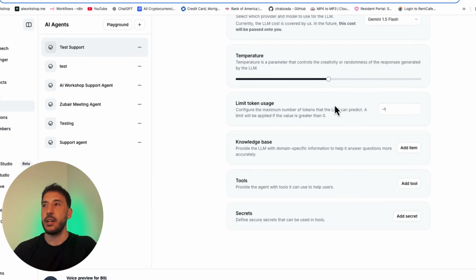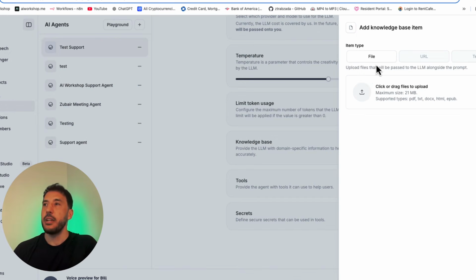For now at least. As you build more complex things, then you can change them later on. So let's go ahead and add a knowledge base here. If I click on add item here, this is where we can add a knowledge base, just like you would add a knowledge base to an AI agent with n8n on a vector database. You're basically giving this knowledge that it can rely on, and with the system prompt you can actually instruct this voice agent to only rely on its knowledge and not rely on its training data.